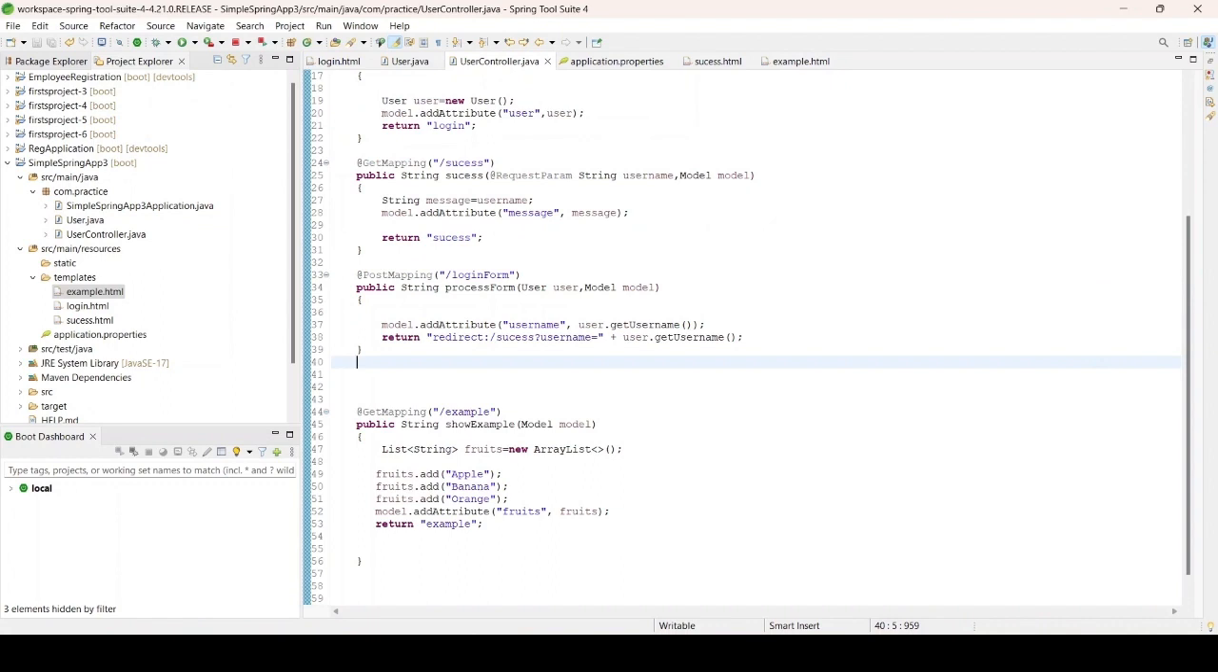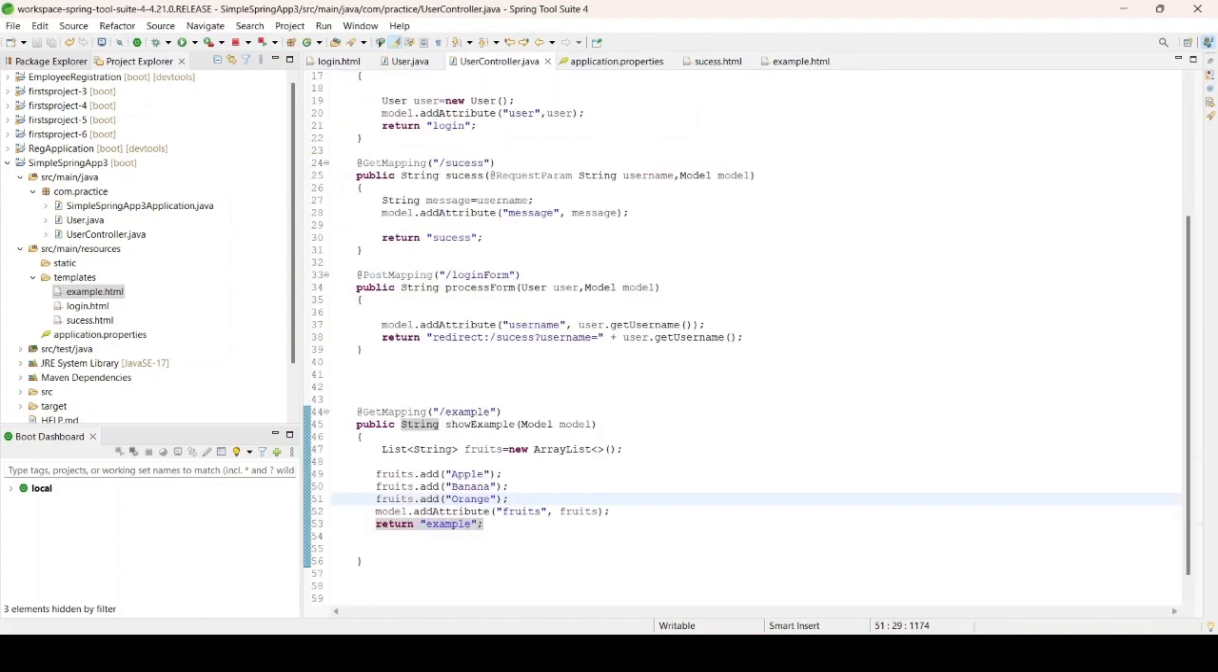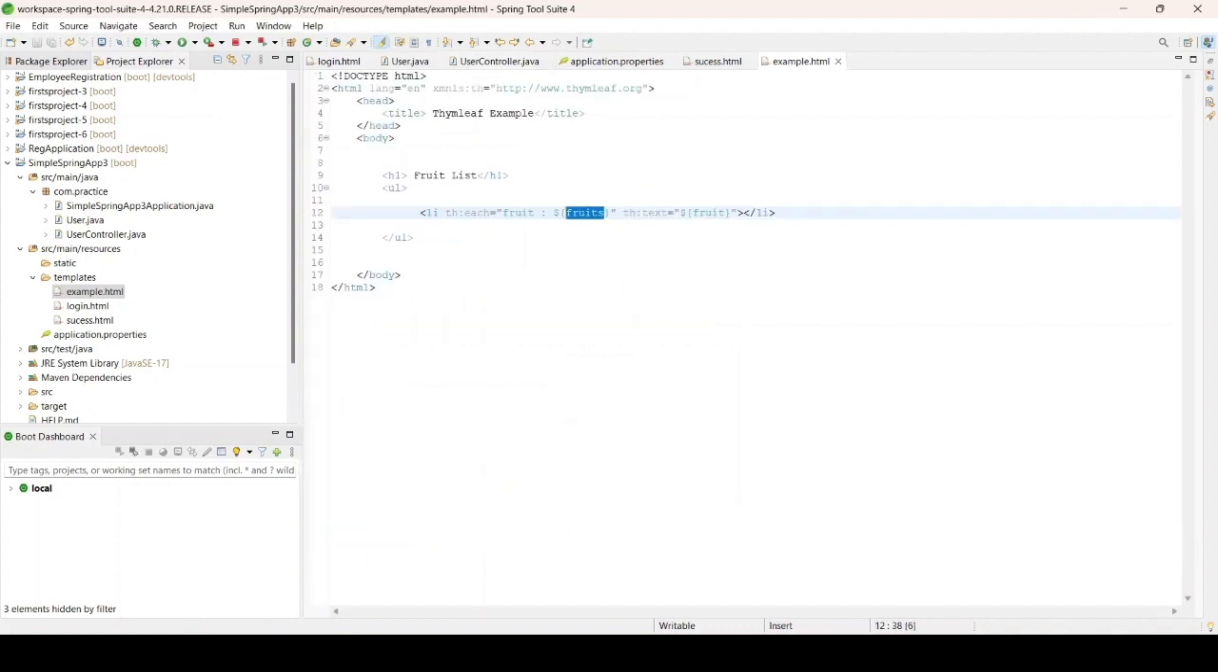So we revise this shortly. What we have done is, first, for this GetMapping method we have created a method where we are creating an ArrayList for fruits. Inside that we have added different values, and as we have to iterate over these values, first we created an example method. In this example method we are fetching the value for this fruit attribute, which is coming from a controller method, in which we have added all these list values. Then here the value is getting set, and with the help of th:text we are printing each and every value one by one. Now let's save and run this.